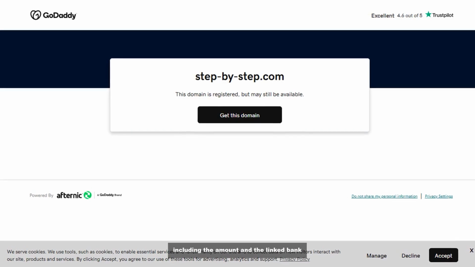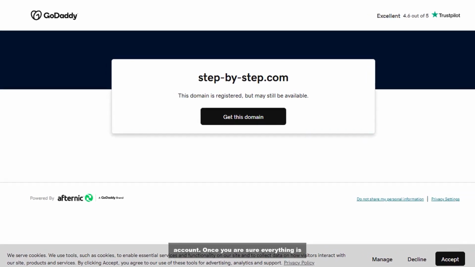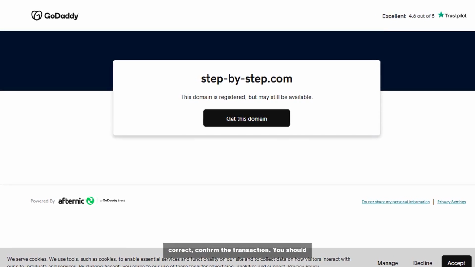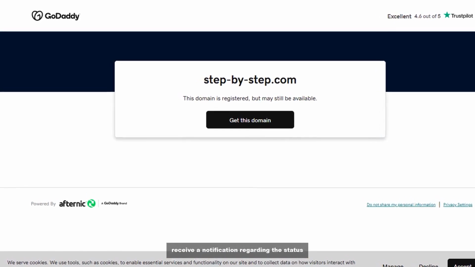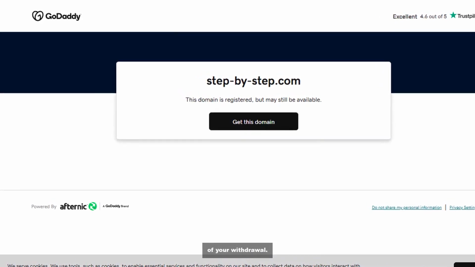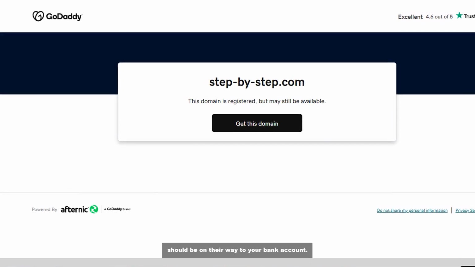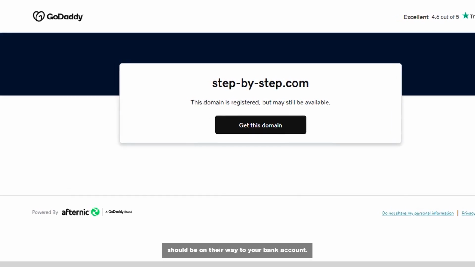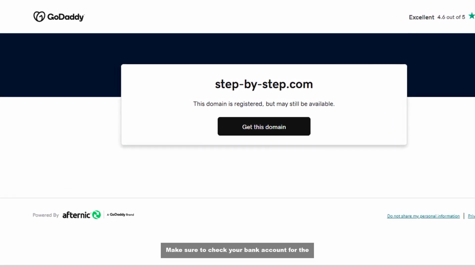Review the details of your withdrawal, including the amount and the linked bank account. Once you are sure everything is correct, confirm the transaction. You should receive a notification regarding the status of your withdrawal. After completing these steps, your funds should be on their way to your bank account. Make sure to check your bank account for the transaction confirmation.